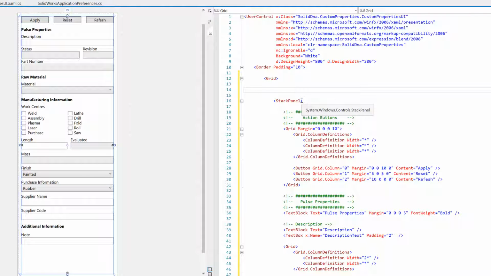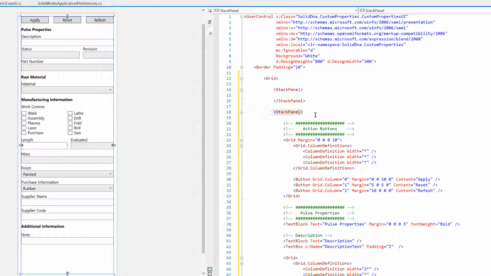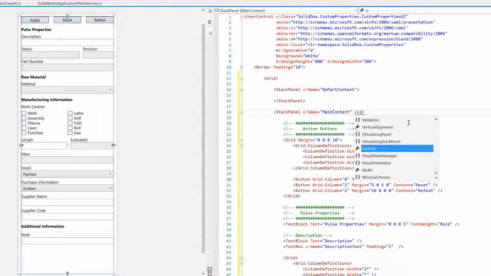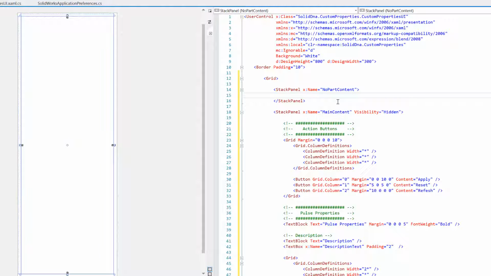We're just going to create another stack panel. We're going to give this one a name so that we can hide and show it. We'll call this one main content. We'll call this one no part content. Very imaginative name. For the moment, let's just hide this main panel so we can see what it's going to look like. And then in the stack panel, we'll put a text block with the text, please open a part.